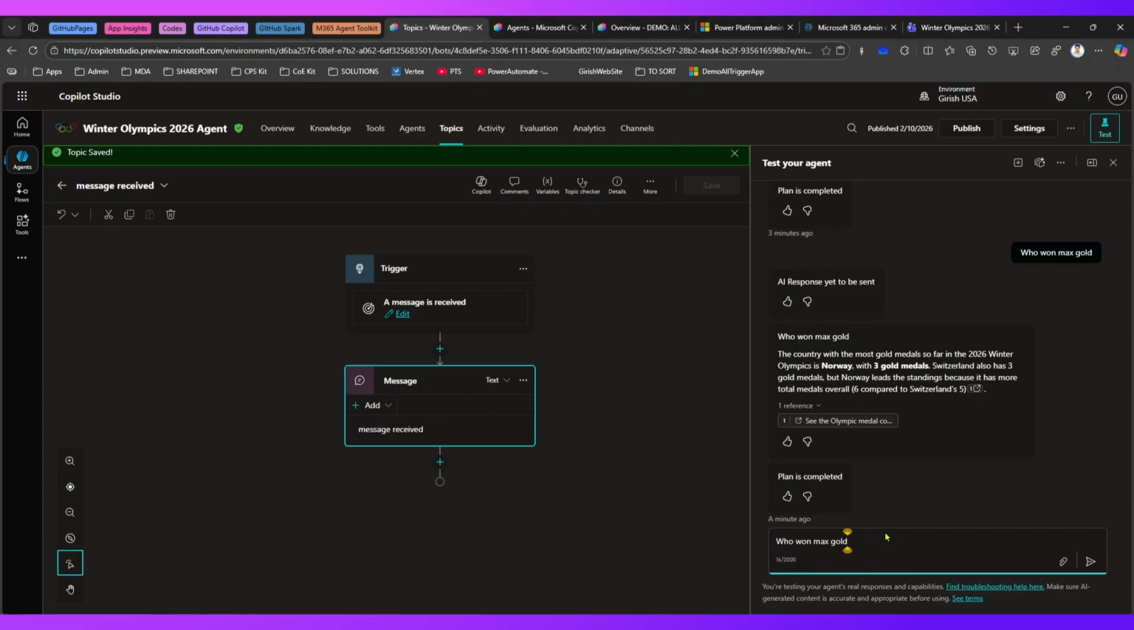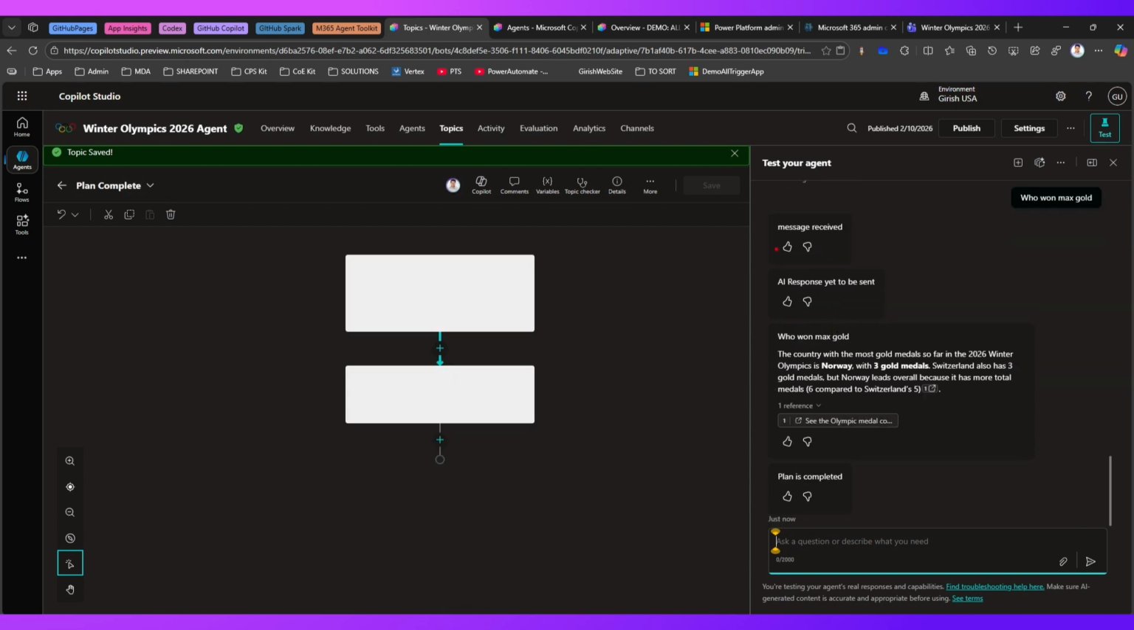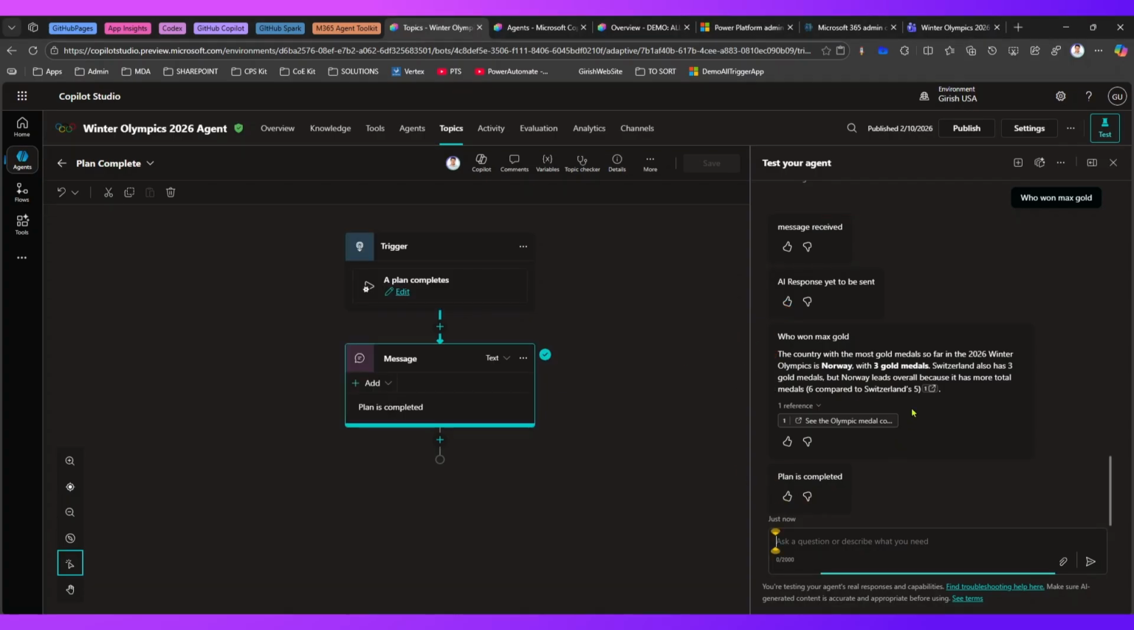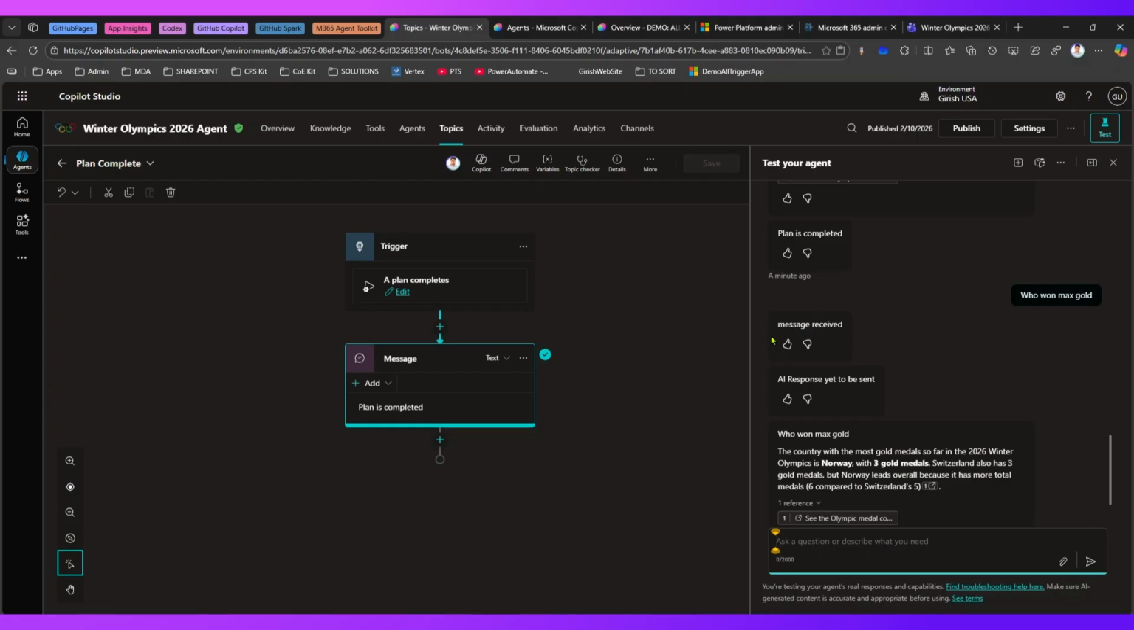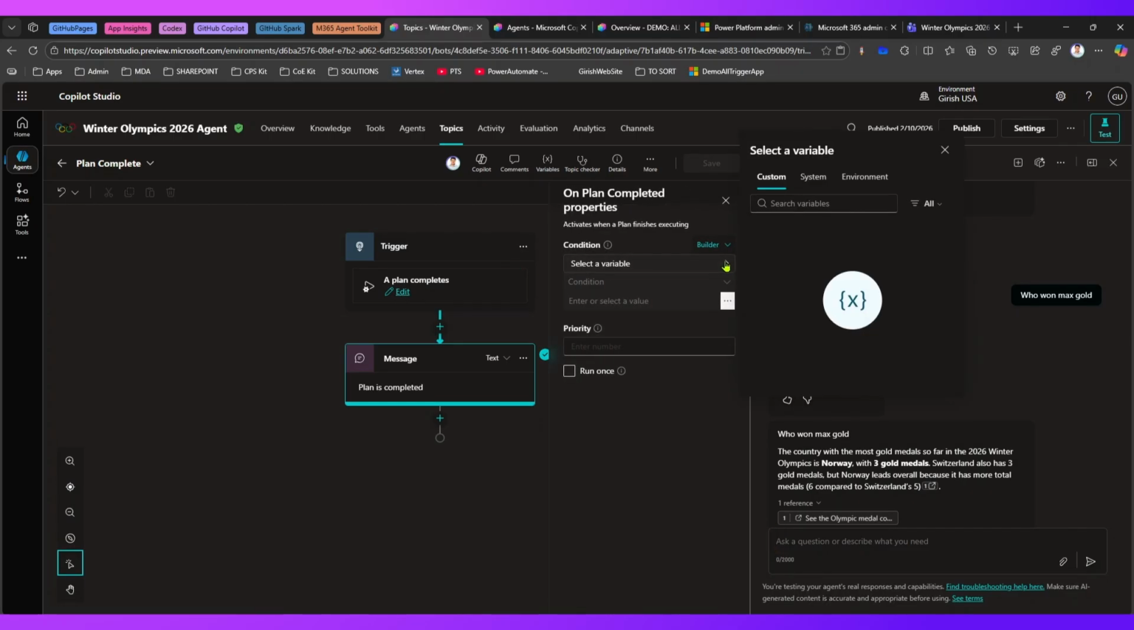Again, our same prompt, who won max gold, and you get this thing. First it will trigger this topic, message received, then our other thing like AI response yet to be generated, this is what we decided, and this is what plan is completed message. So now message is received. Now for every message you type in, it will give you that message received, but ideally we would not like to have that, right? So you go into edit, and now here you can set a condition and you can say, if the user asks about medals, then only show this message, so you have an option to control that.